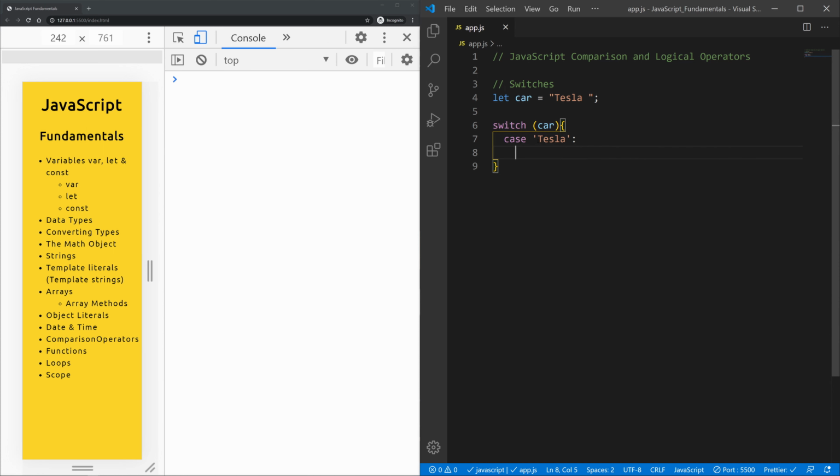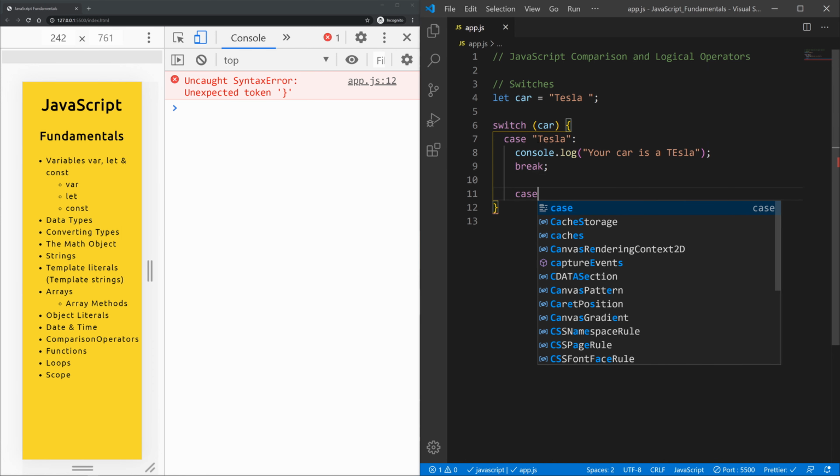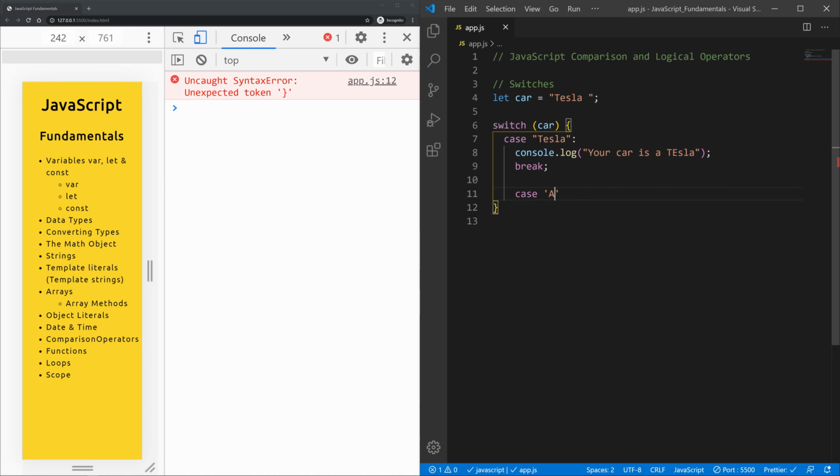Then we should console log your car is a Tesla. Okay, and now we need to break. So when this happens, we need to create a break, and the case will break here. Now let's create the next case, and this case will be Audi.